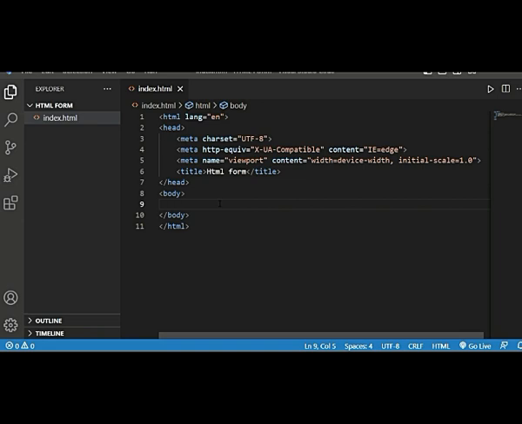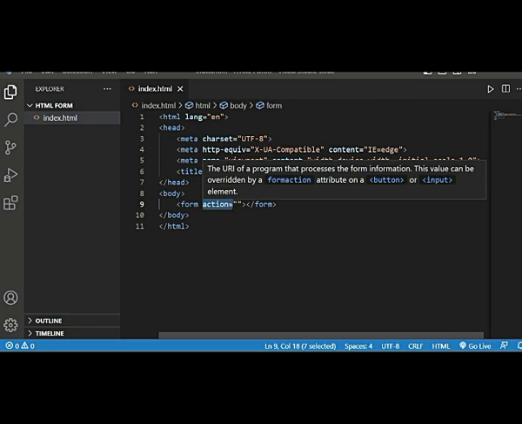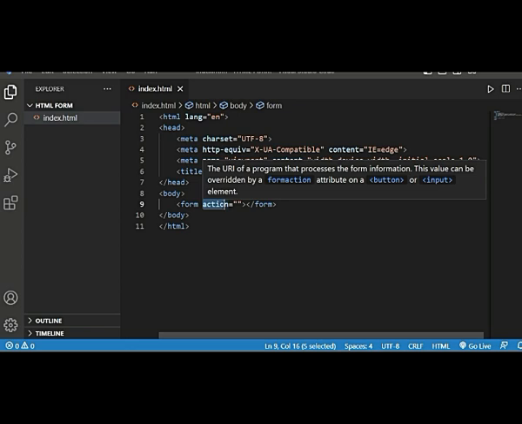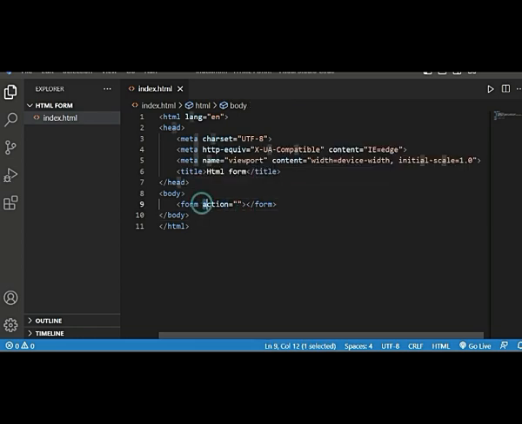We have also seen that to start an HTML form, you have to write the form element or form tag. So we write form and then hit enter. So this is an action. As you see, this action attribute defines the action to be performed when the form is submitted. Usually the form data is sent to a file on the server when the user clicks on the submit button. So when a user clicks submit, this action happens.